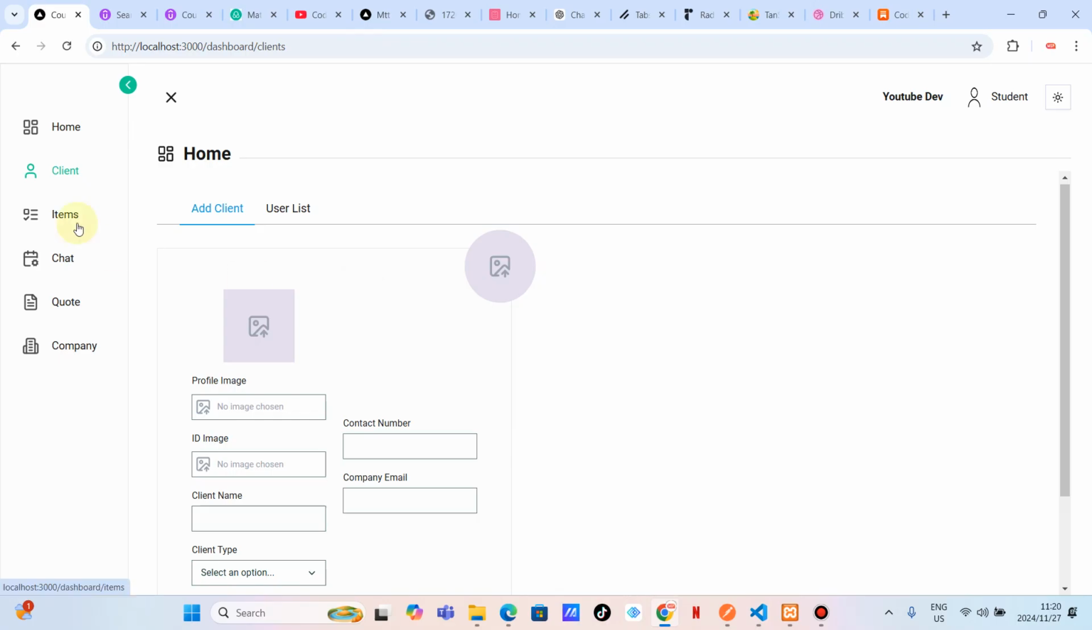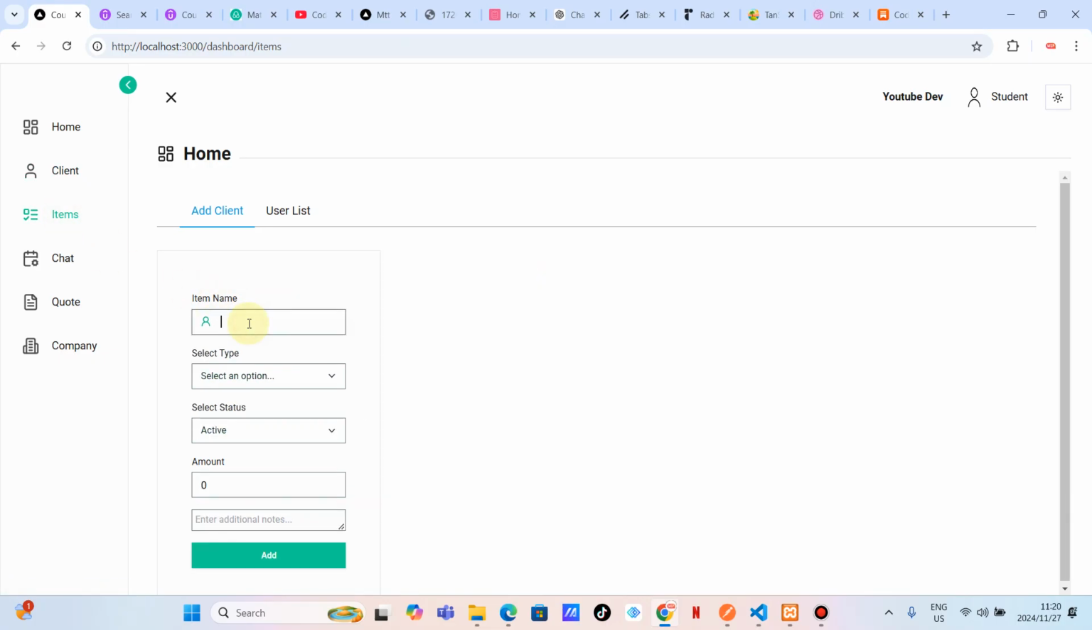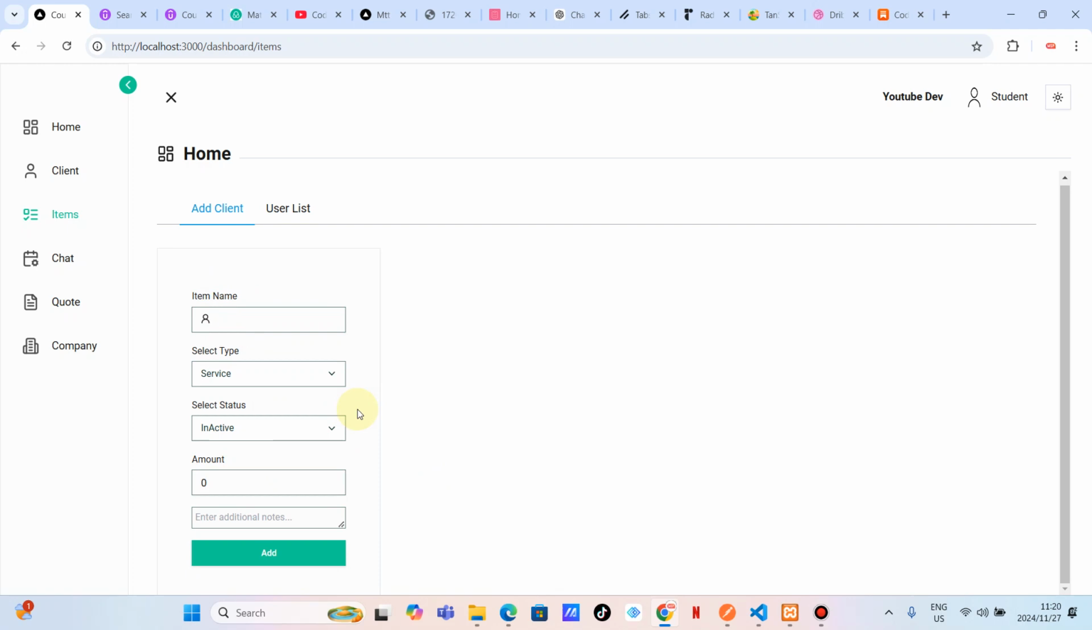So let's go back to items. Let's say we are adding items. Okay, we are adding these items. And when we are adding these items, obviously we are connecting to the database, or we are fetching data. Let me use the words we are fetching data.